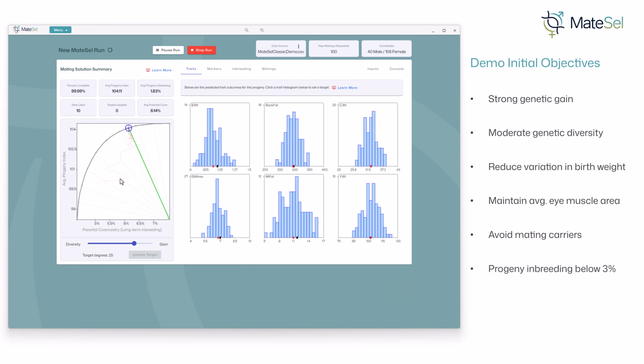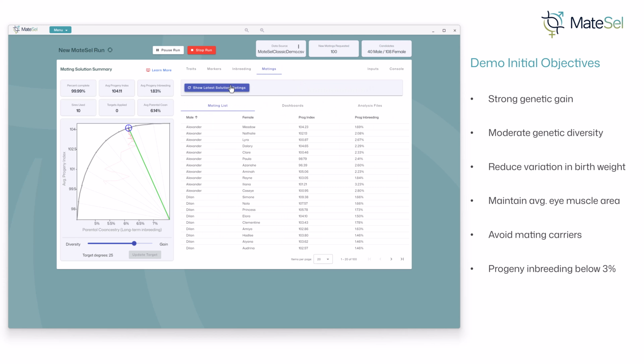So you can see the solution has evolved along this path to this point here. Now, what does that mean? Well, let's look at the matings. This is saying that mate this male with this female. And if you make all of these matings, this is the result you will get.